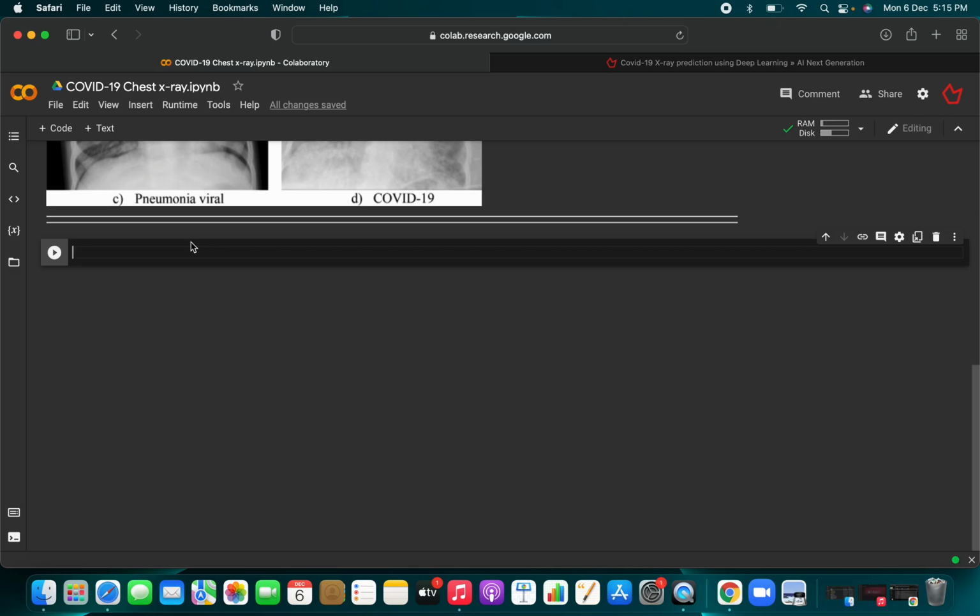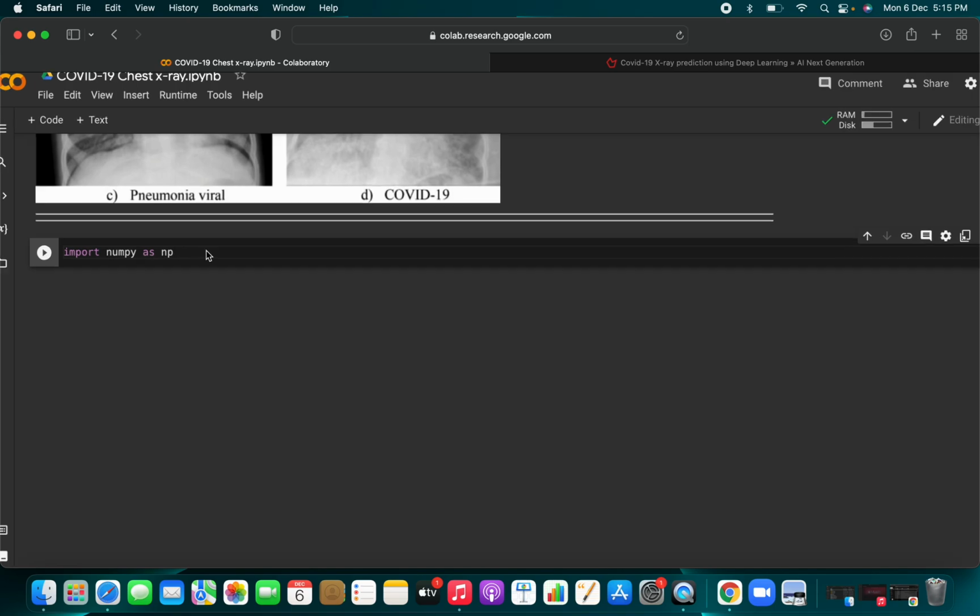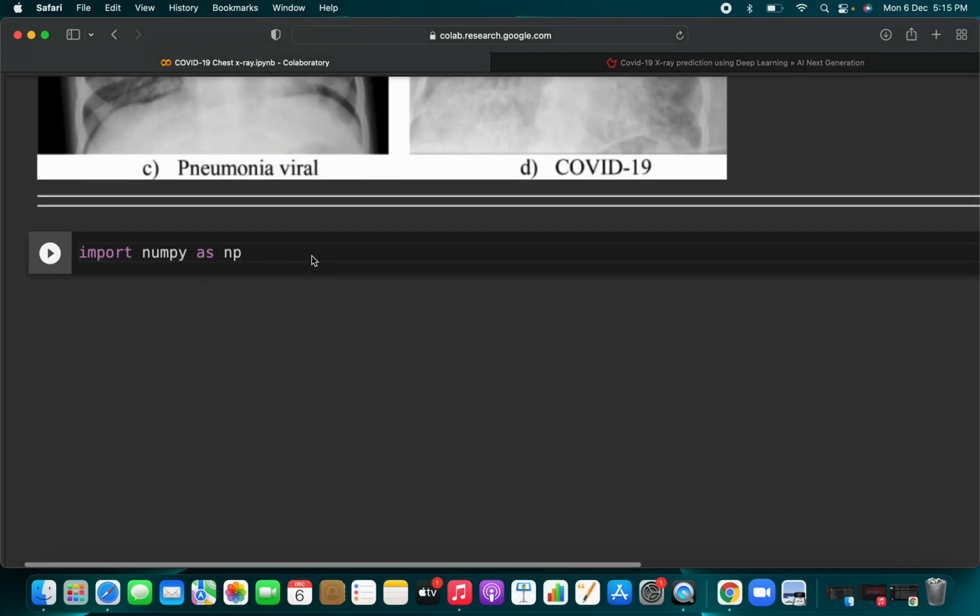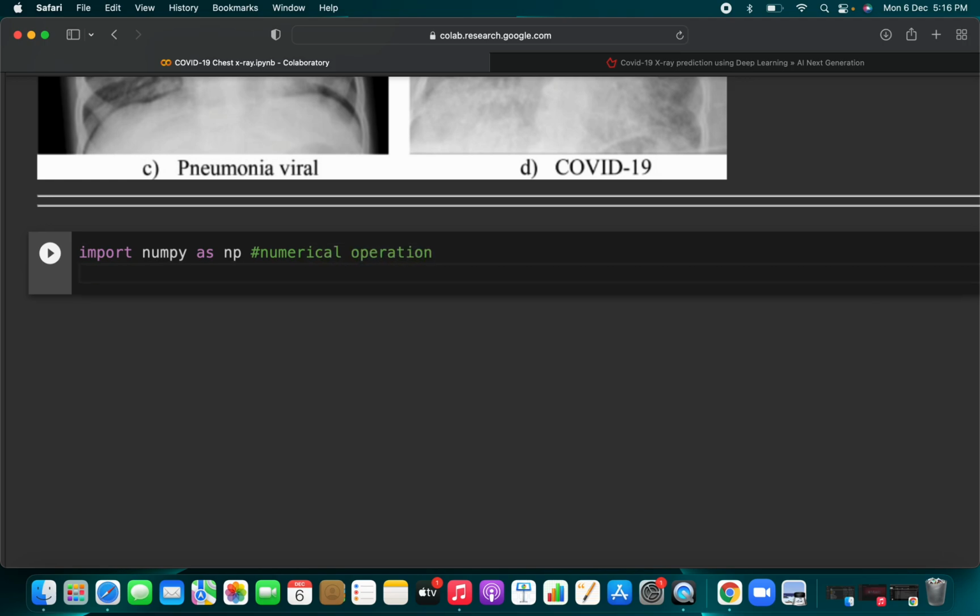Which libraries are we going to use for developing the COVID-19 chest x-ray detection? First of all we will import NumPy. I think you are familiar with NumPy. All the numerical operations you do with the help of the NumPy library. And the second thing we are going to use for visualizing is Matplotlib. Matplotlib is really easy to use to visualize any particular data set, so for visualizing we are going to use it.